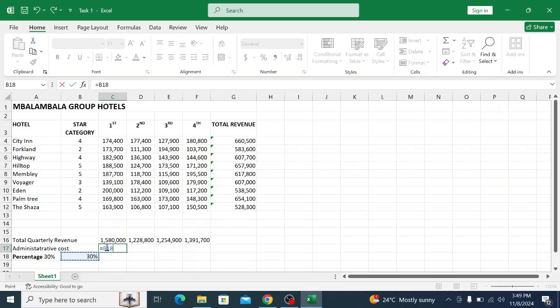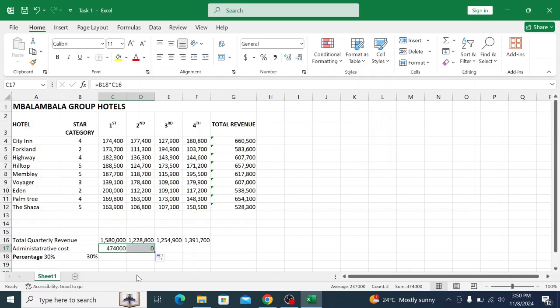What we will do, we'll use absolute referencing, whereby we will have to lock this cell. Let me show you if we did not lock the cell. If we didn't lock the cell, then times, it will take 30% times the administrative cost. That is it. And then if we drag down, this one will be 0, because it has come to C18.